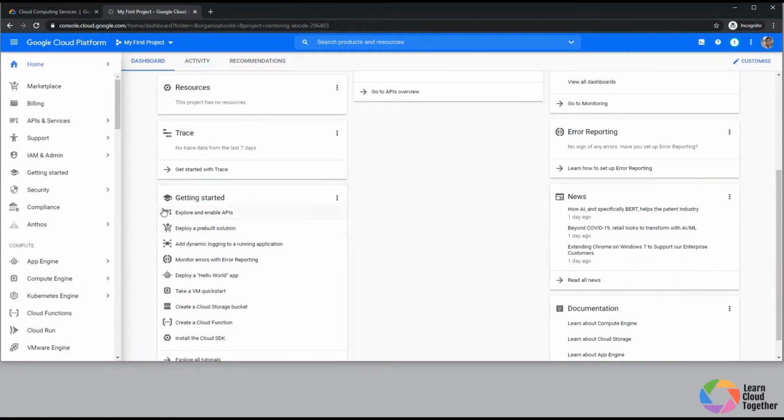One important thing you can see here is Getting Started. It's very useful. It has help guide examples that walk you through how to use some of the Google services and how to spin them up. For example, you can see Create Cloud Function here. Once you click on this, it will guide you step by step on how to create Google Cloud Functions.